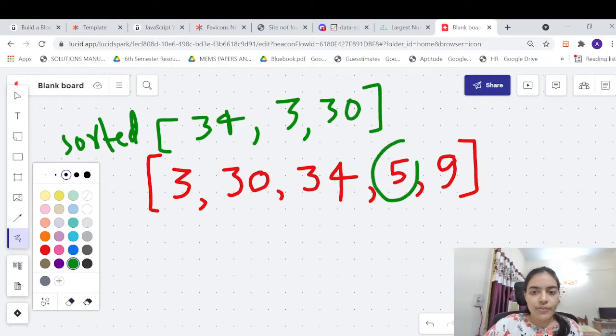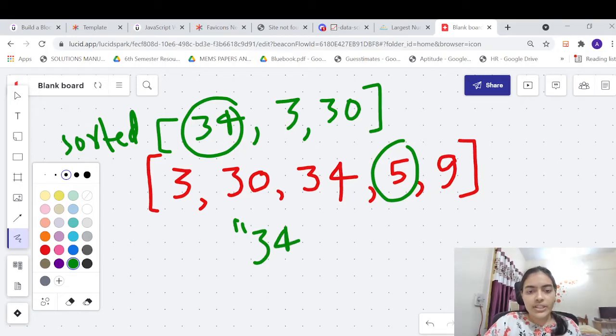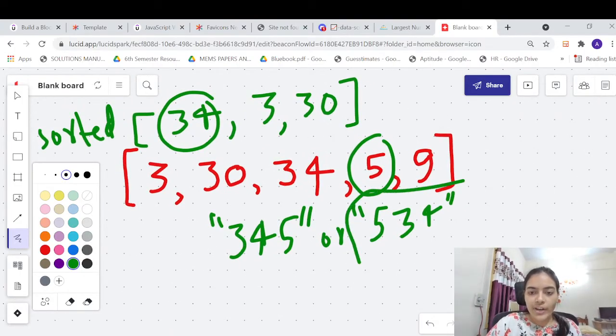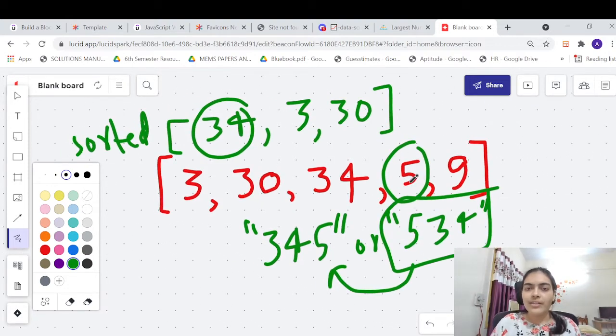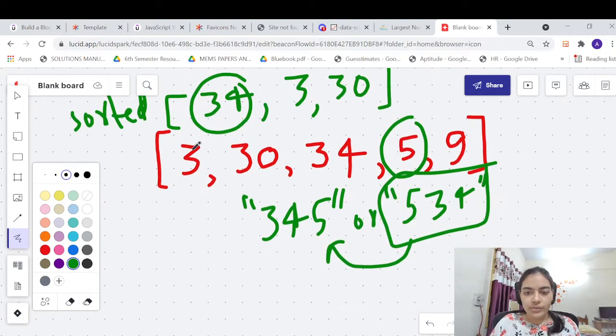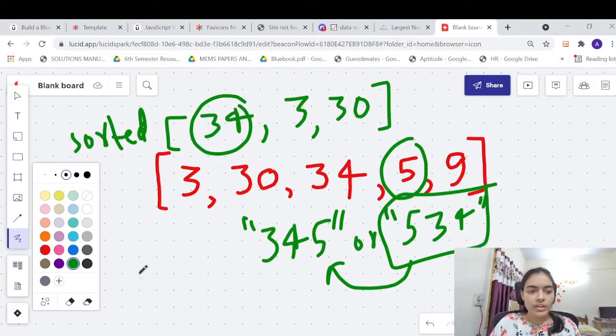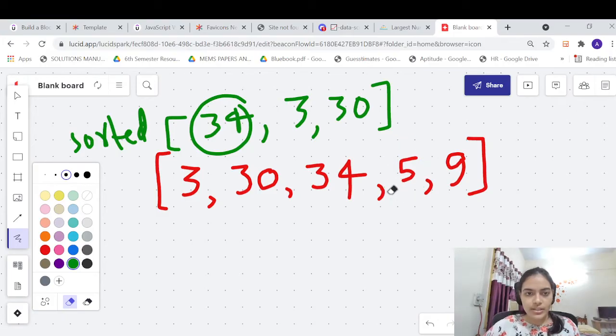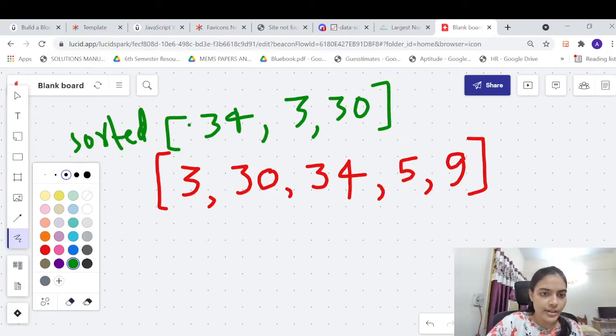Next element we have 5. Now you are comparing 34 and 5, right? So how do you compare? First you write 34, then you write 5, or you write 5, then you write 34. You have two cases, and you have to see which case is winning. Clearly the string 534 is bigger than the string 345. So you have to put 5 before 34, because 5 should come before 34. So let me push 5 in my sorted vector.